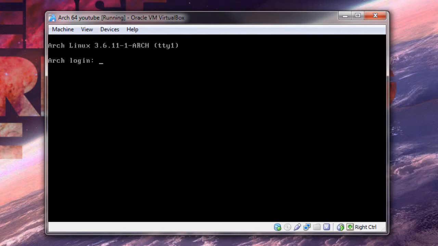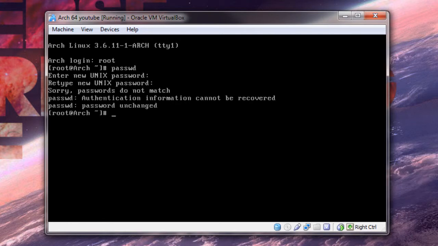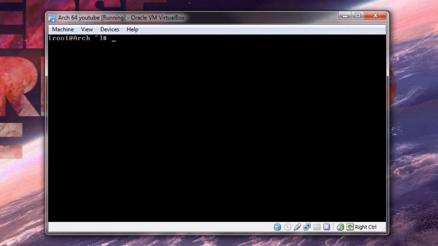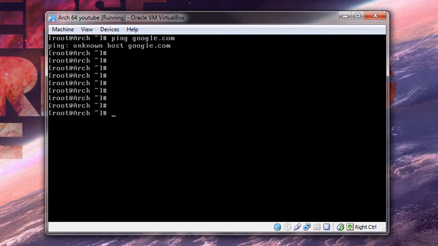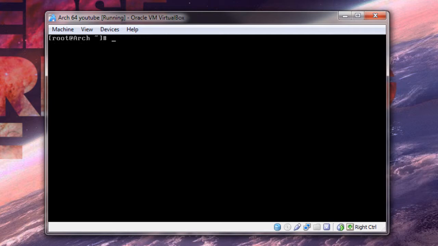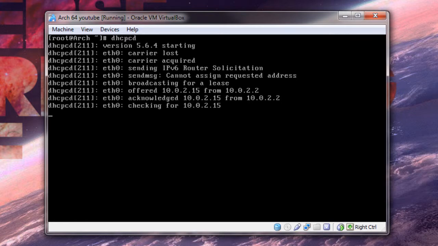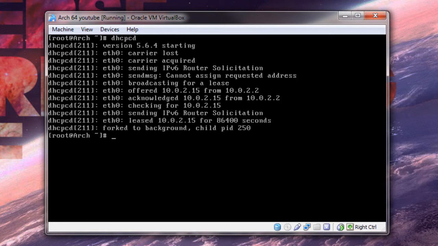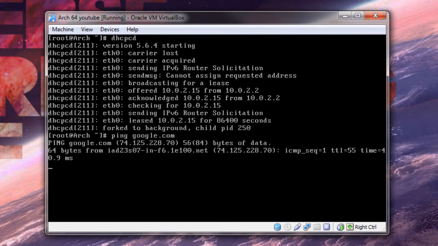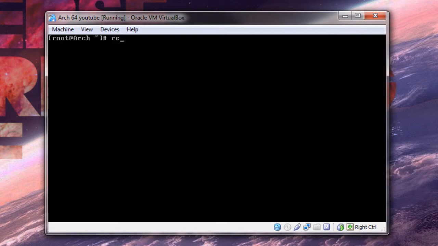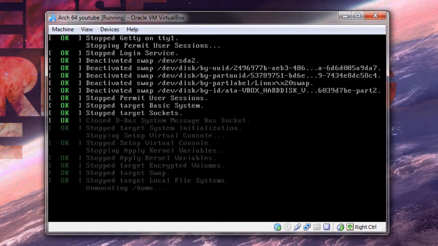But you're not completely done yet because, for one, you need to enter a password. So do passwd, because you don't have a password. Let's try that again. There we go. Okay. The problem with this is, for me, I don't get an internet connection. If you don't get an internet connection, you do dhcpcd, that's how you issue the command. But if you want to have an internet connection every time you start up without having to issue a command, you need to type this in.